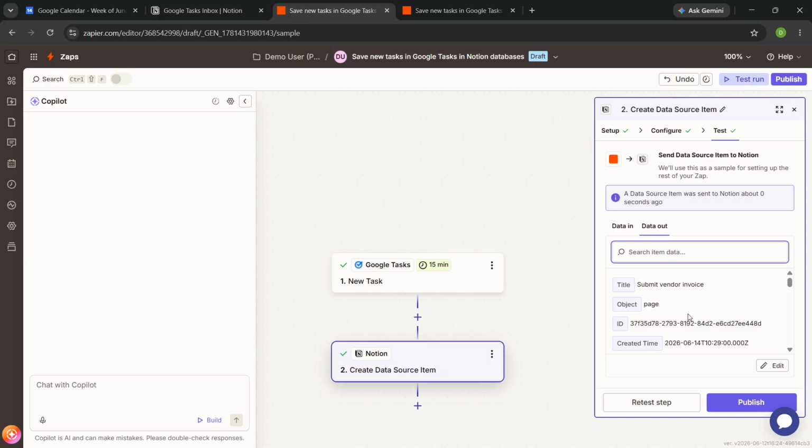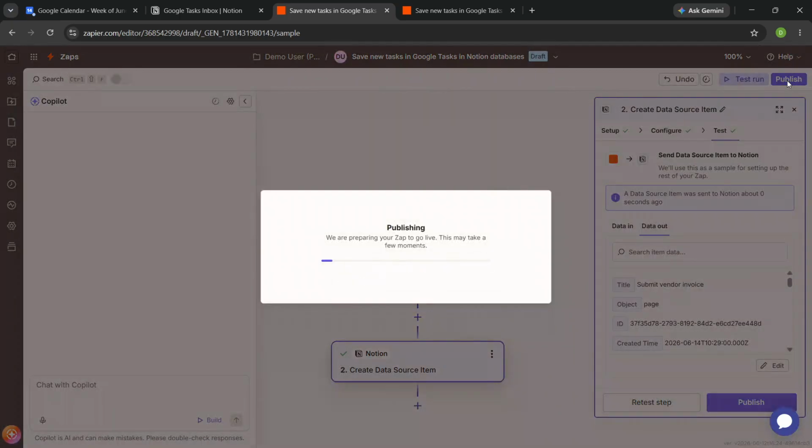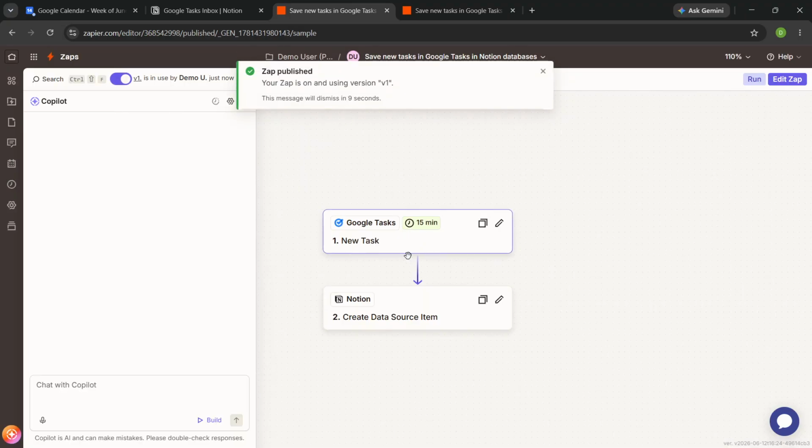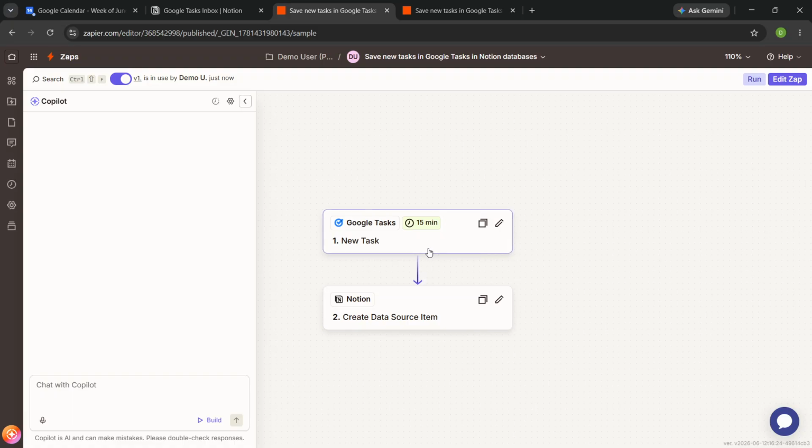In the top right corner of the screen, click Publish. If Zapier asks you for confirmation, click Publish and turn on to activate the Zap. Your Google Tasks list is now fully connected to the Notion database through Zapier. The test task you used appears as a Notion database item, and from this point forward, any future tasks added to the selected Google Tasks list will automatically be sent to the same Notion database.